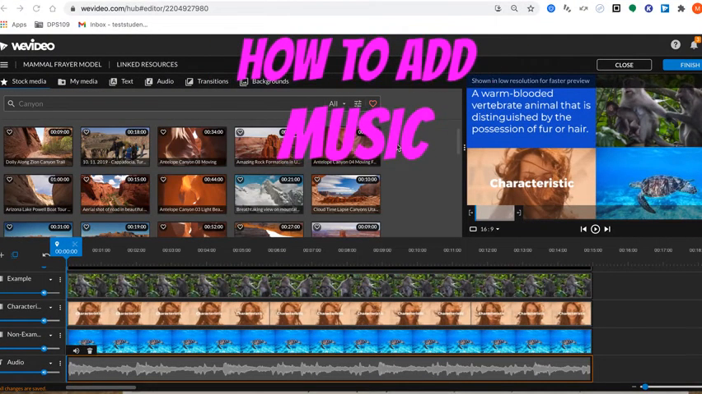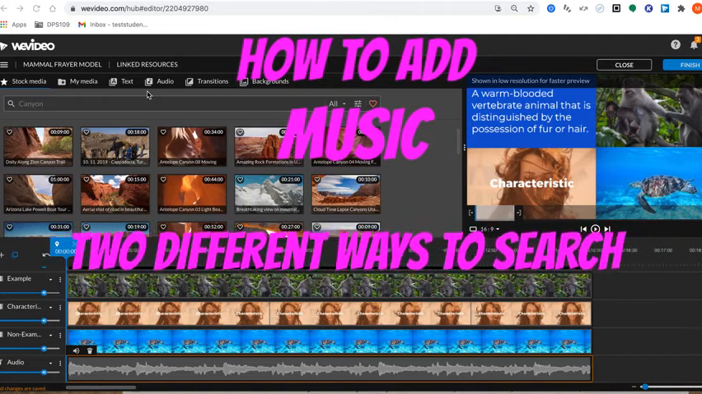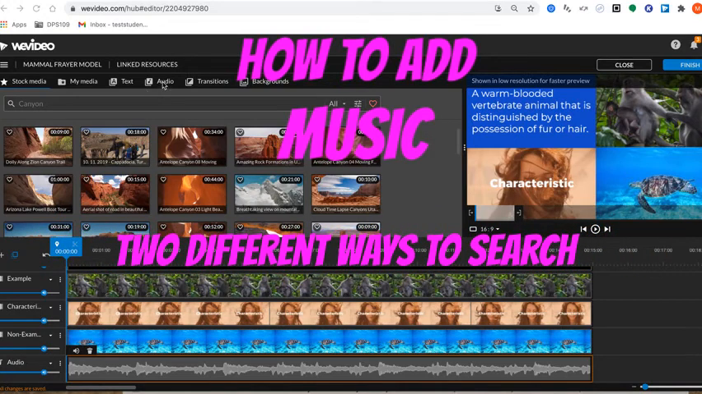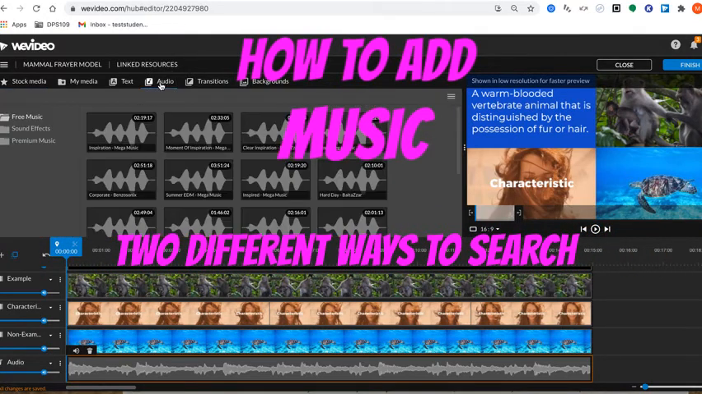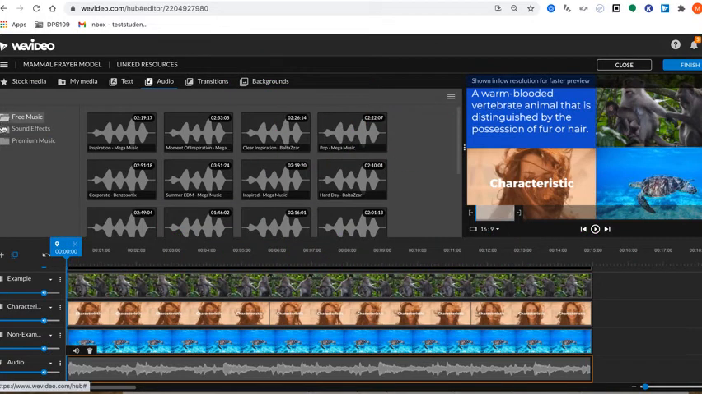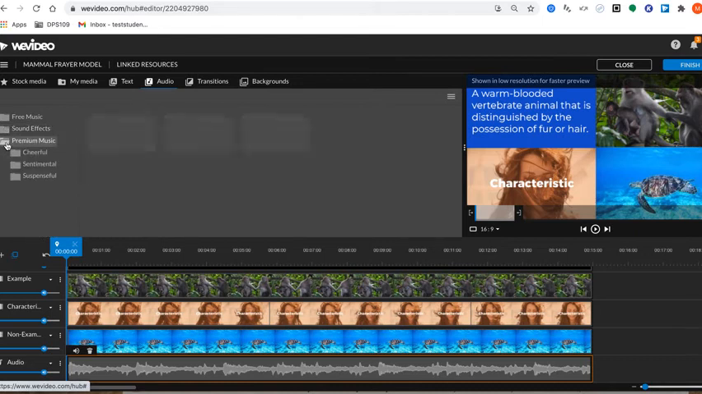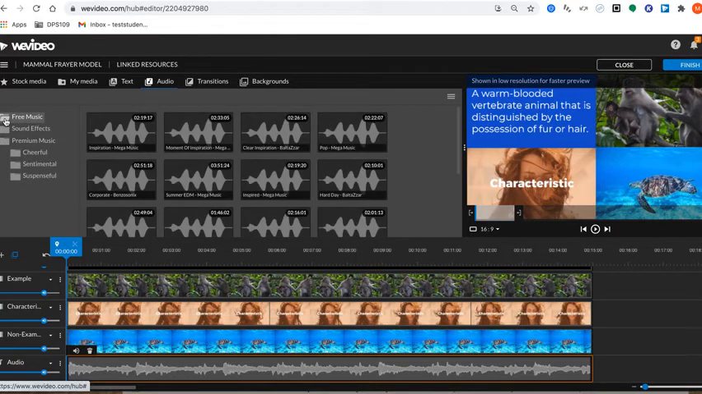Now I'll show you how to add some music to the audio portion of the Frayer Model template. So there's two different ways you can find music in WeVideo. One way is by clicking on the Audio tab, and then there's some folders on the left-hand side you can click through and look at different music that they have. It's divided by different types, like cheerful, suspenseful, and all that. So then if you find something in there, great.